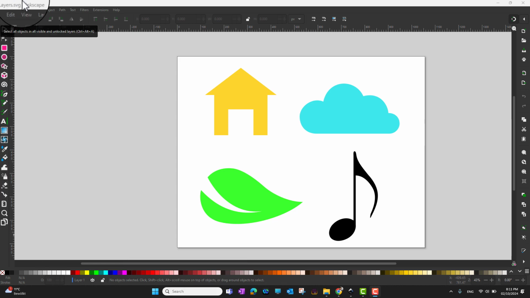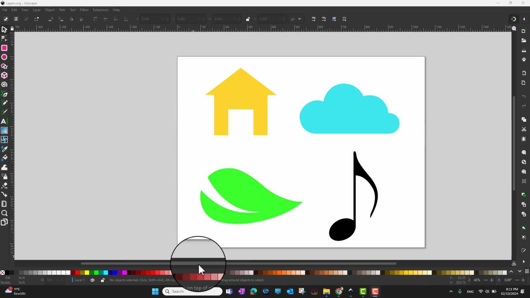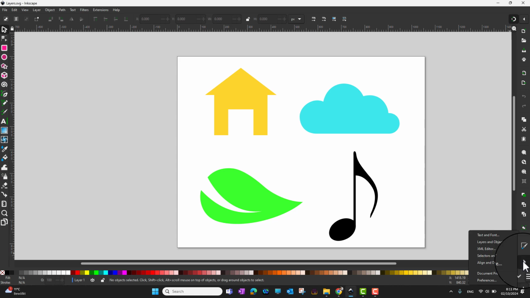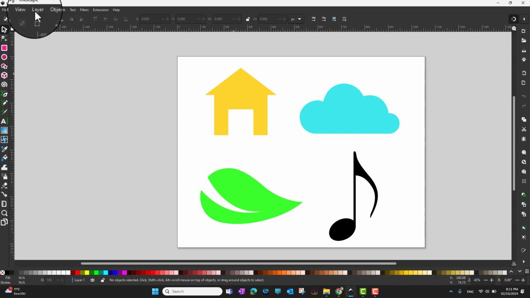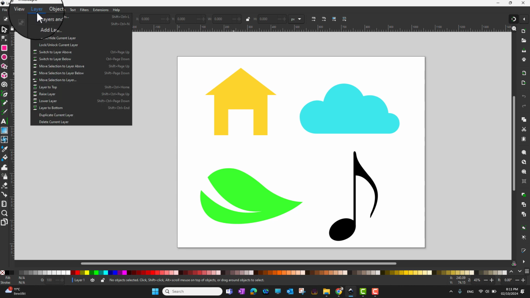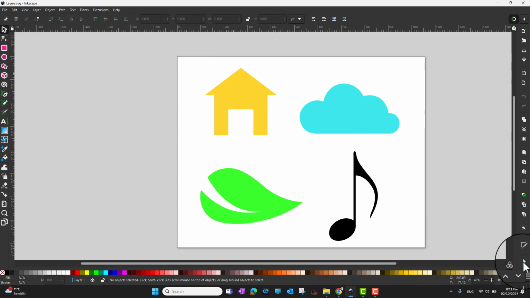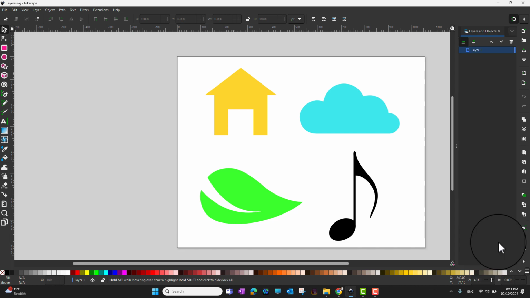There is a layer menu here at the top. There is a dialog box for the layers, and you can also access the layers from this command bar. Okay, so if I want to open the layer dialog, I'm going to go into the layers menu and click layers and objects, or there is a shortcut, Shift+Ctrl+L, and then you can open the layer dialog. Or you can go into the command tools and open layers and objects from here.